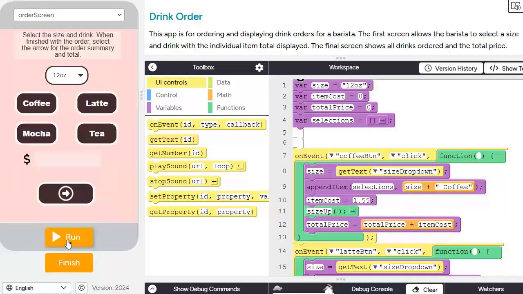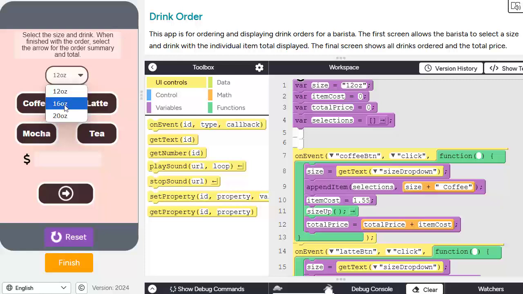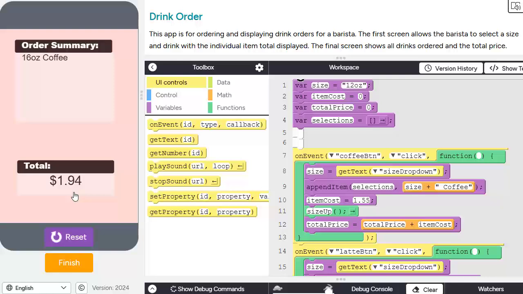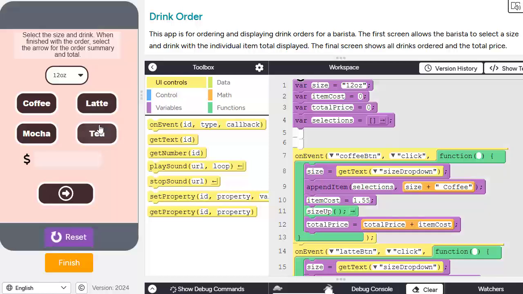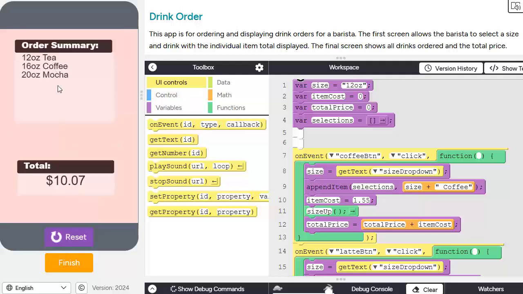Oh, okay, so we're going to be able to order more than one item. So a 12-ounce coffee. Well, let's wait. Do I have to do them before I press the arrow? Okay, so 12-ounce tea, 12-ounce tea, 16-ounce coffee, and a 20-ounce mocha. Oh, yeah, there we go.